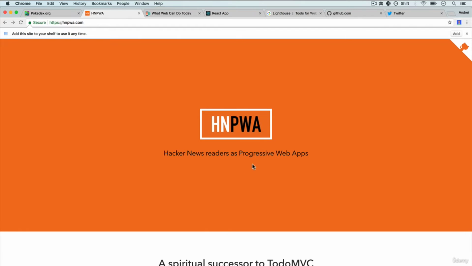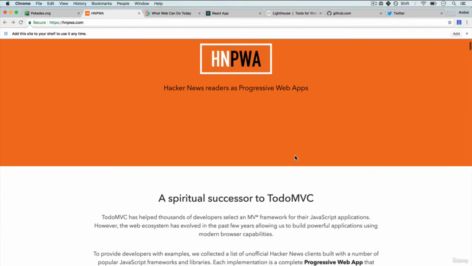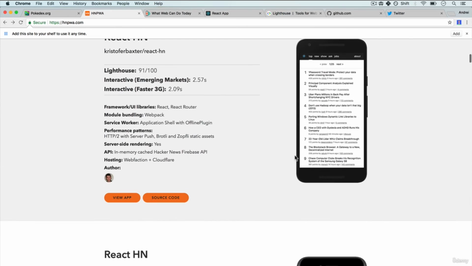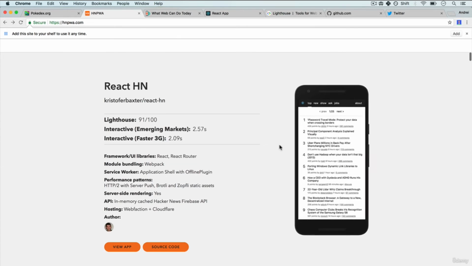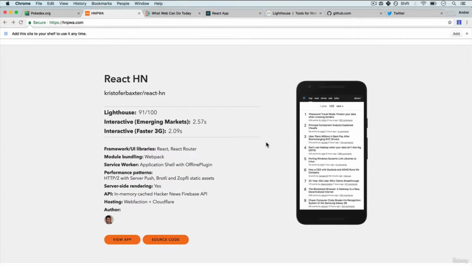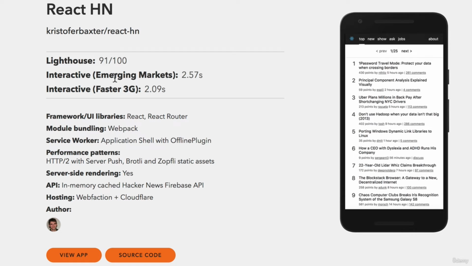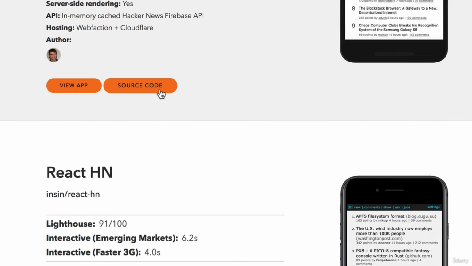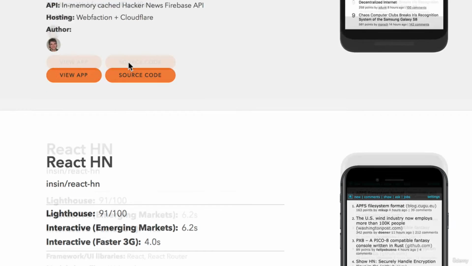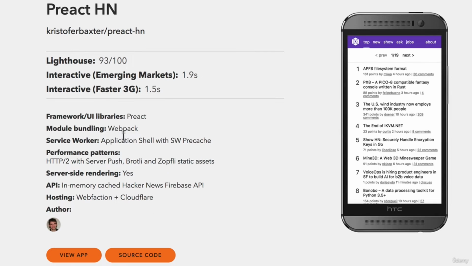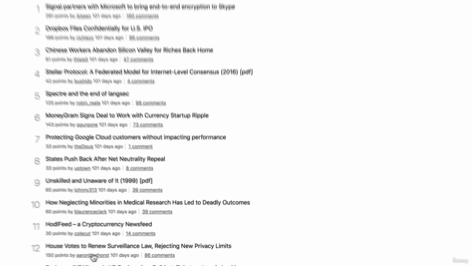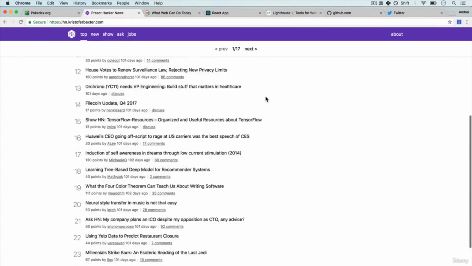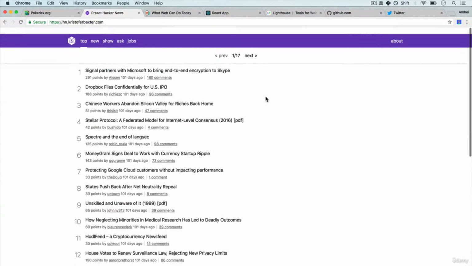And this is the Hacker News Progressive Web Apps. You can think of it as a playground where people try and rebuild the Hacker News website using a progressive web app. And you can see here it gives us the Lighthouse score. It gives us some important metrics like how fast our web page loads. And you can even look at the code of people that have implemented this. Now let's click on the View app over here for one of the examples. And we see over here that we just have a simple Hacker News website.